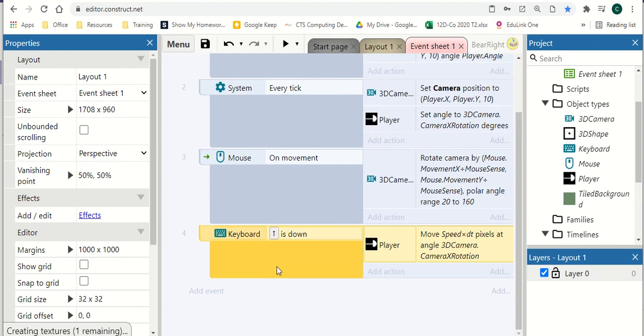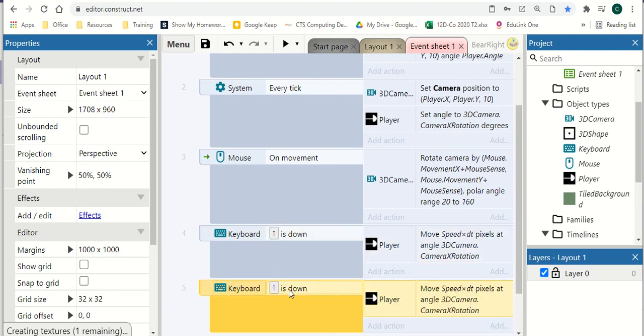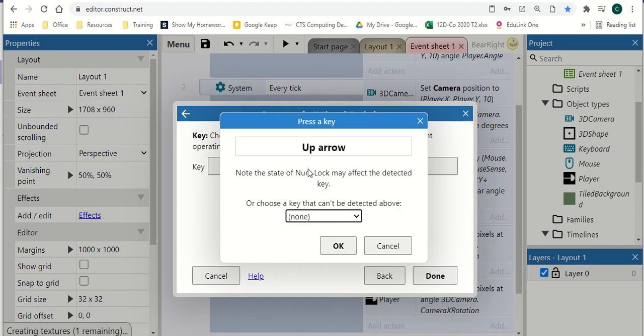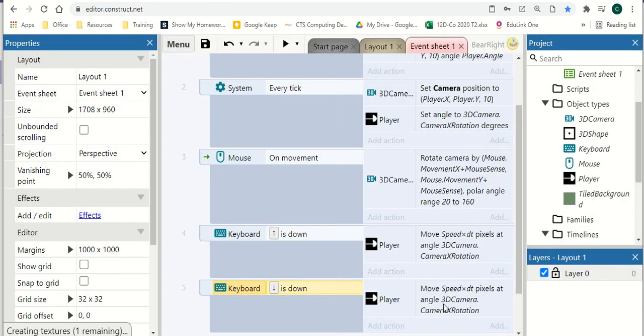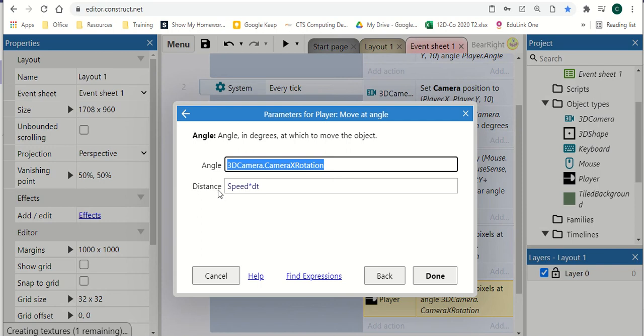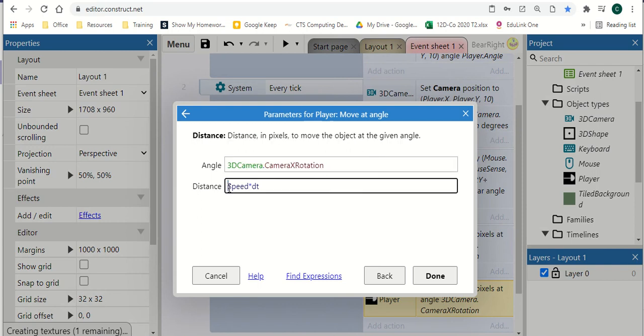Once we've done that, we can copy and paste this code below. And we're going to change the key. So now I'm going for the down key. And all we're doing with this is double clicking and changing our speed from a positive to a negative. So when we're moving backwards, we're moving in the opposite direction.